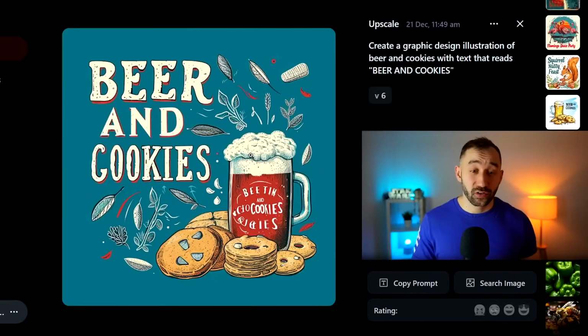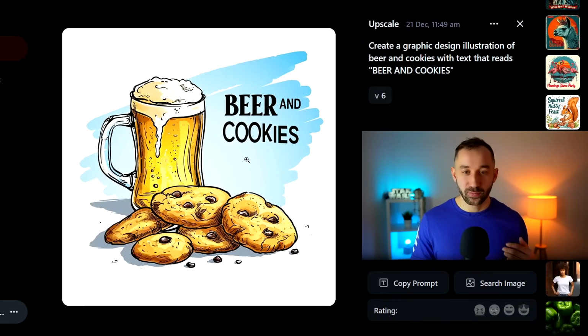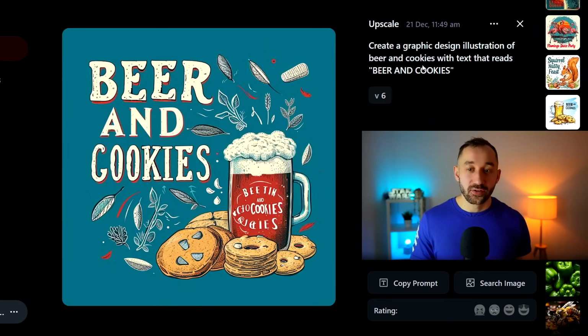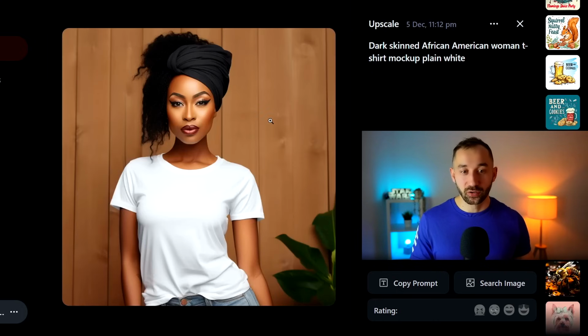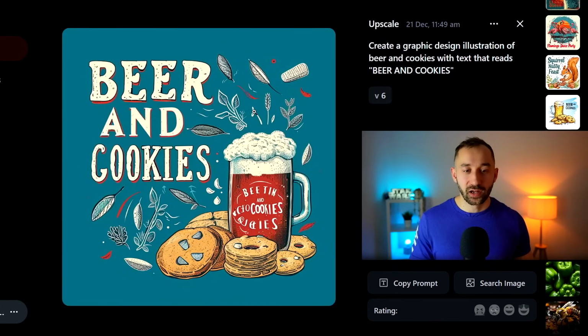Here we've got the first image I actually generated with text, or set of images I should say. There was a few that turned out decent. So I just put create a graphic design illustration of beer and cookies with a text that reads beer and cookies. So you can see that we've got a couple of decent results here. This one almost reminds me a bit of Ideogram in terms of the way it looks.